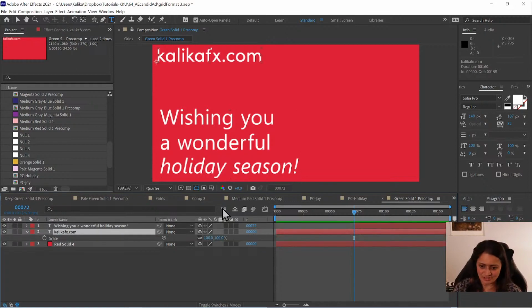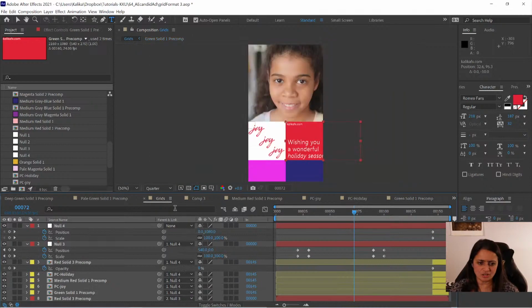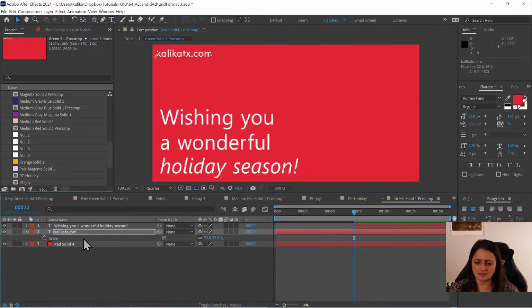KalikaFX.com could definitely be smaller. I'm just going to scale it down a bunch. And make it cute, and then just move it up a bit. Nice. I'm going to go over here, back to grids, and that should look nice right there. Oh, it's so big. That needs to be smaller. We will make you smaller, friend. Let's make that a bit smaller.